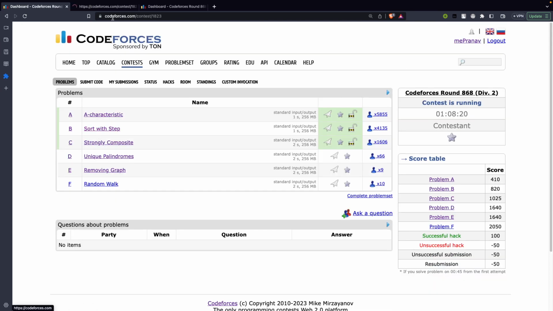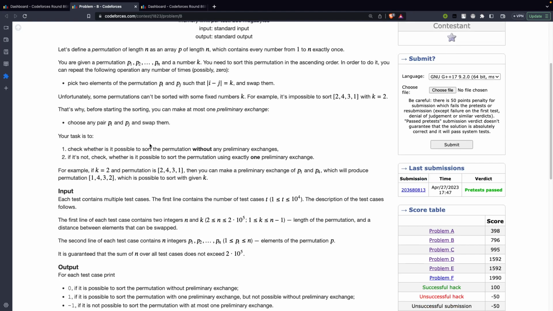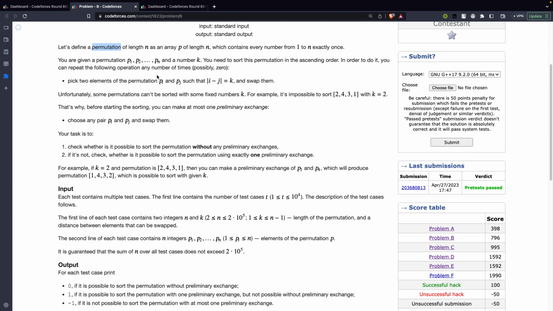So the next problem is sort with steps. The problem states a permutation of length n is an array p of length n. Okay, so that's firstly defining the word permutation. We'll not be going into that. But then what they're saying is that we have been given a permutation p of length n, and a number k, right?